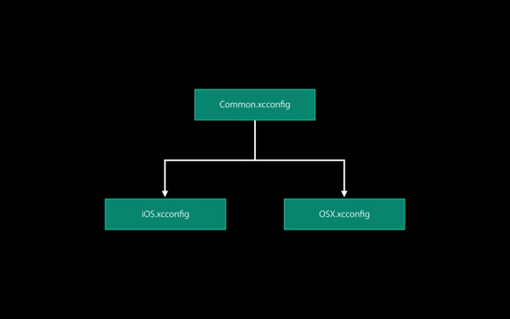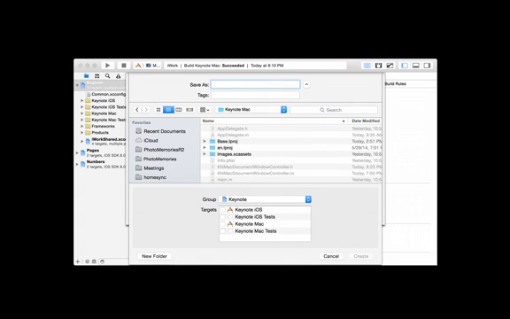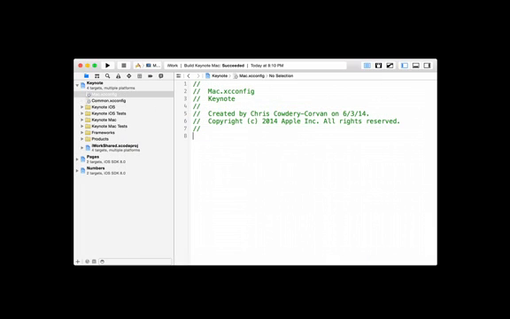So let's create an Xcode config file for our Mac target and implement it together. To create an Xcode config file, we select File, New from the Xcode main menu, and we select the configuration settings file and press Next. We give it a name, in this case, Mac. And for starters, let's associate it with the Keynote Mac target. We click Finish, and now we have an Xcode config file for the Mac.